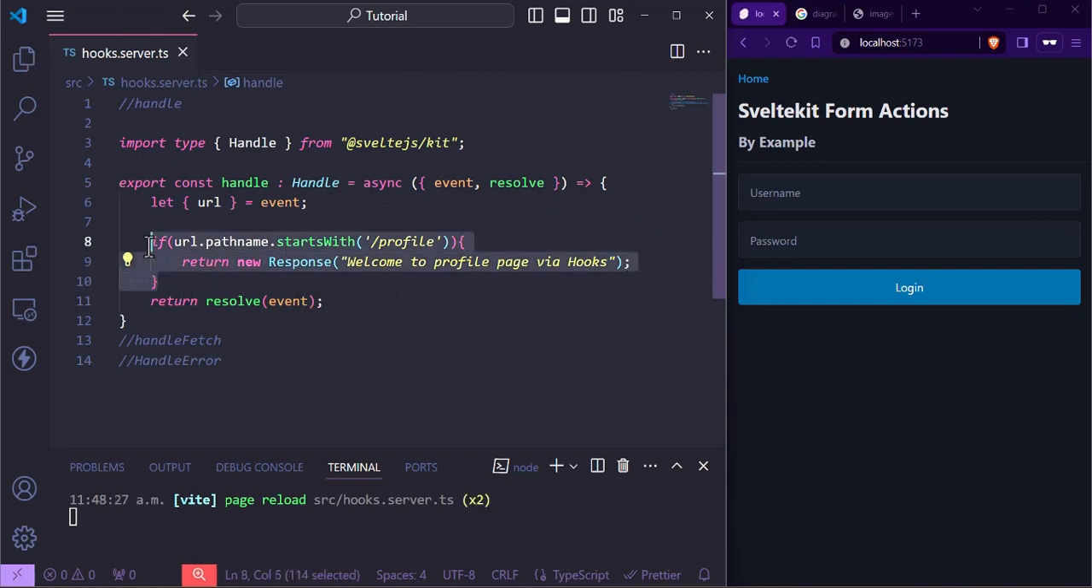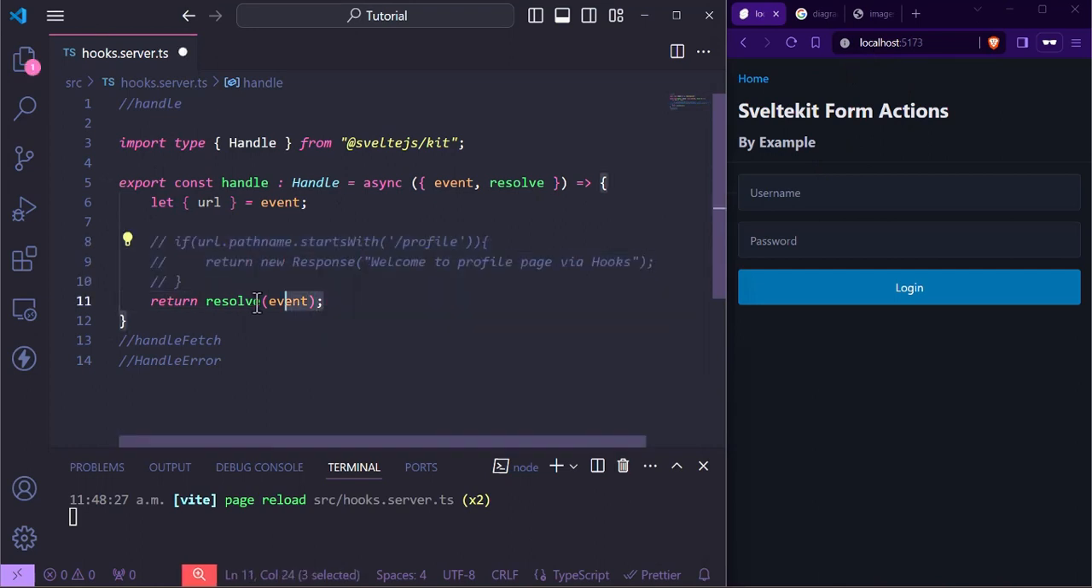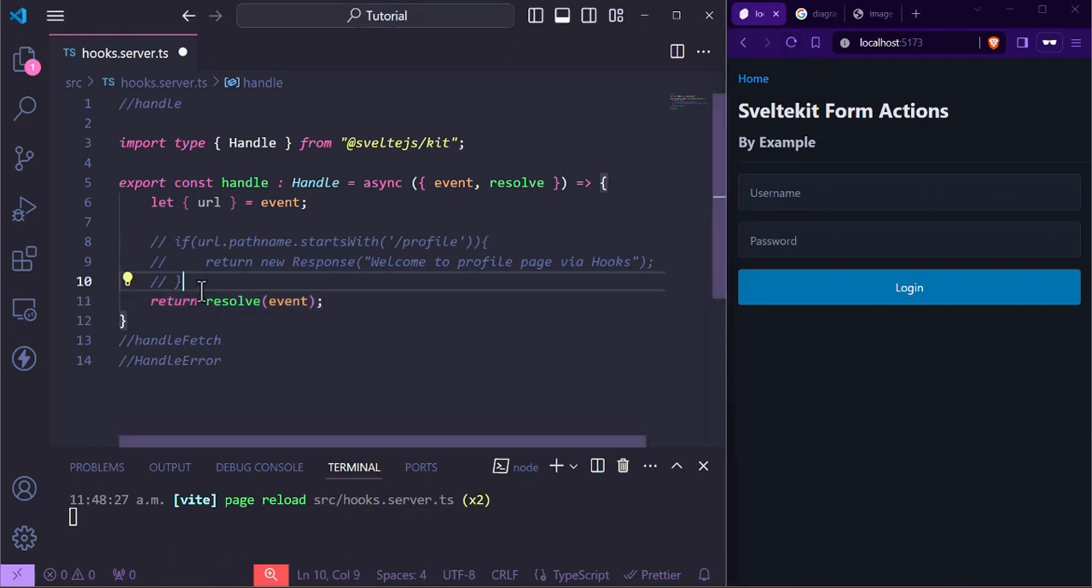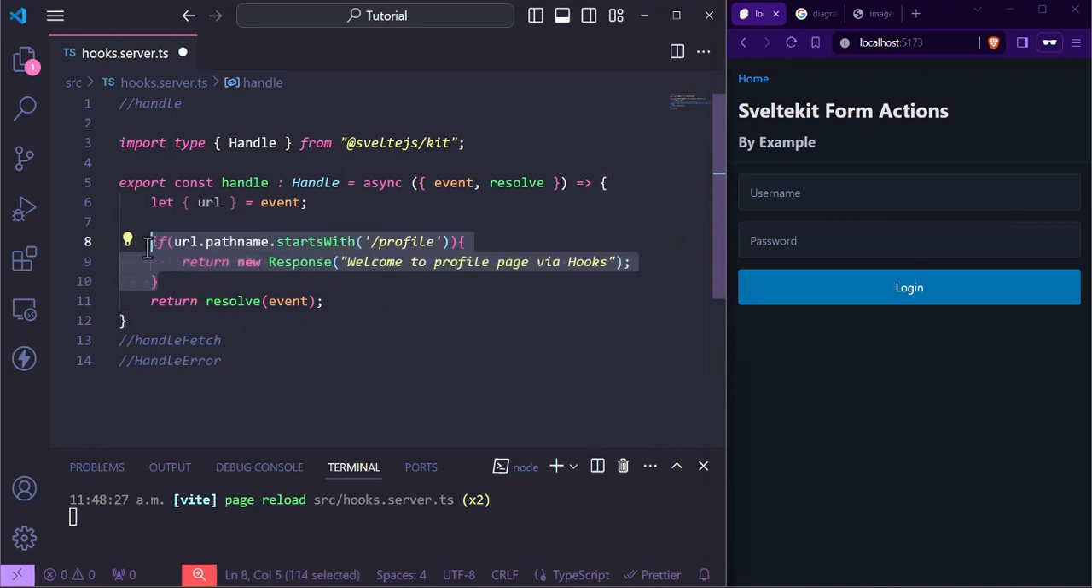Okay, now if I save this, because the page we are targeting is not the landing page, we are still getting our form and every other text that we have on it. Which means for the landing page, the hook will ignore this part of our code, and it will just resolve the event as it is, because we did not do any modification to it. But when the user goes to the profile page, we are already targeting that in our hooks and we want a new response to be returned.